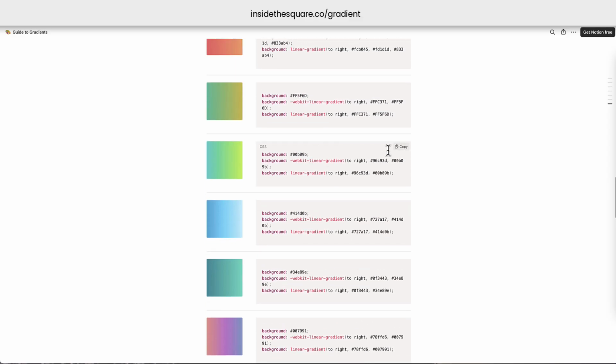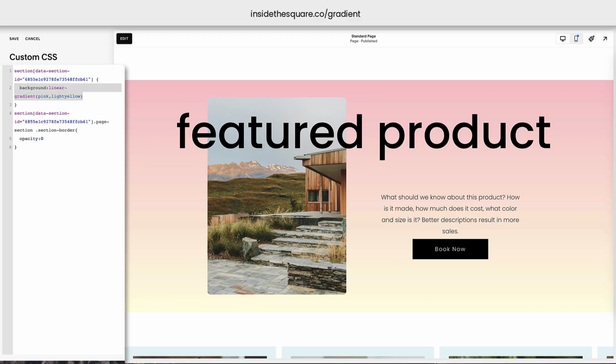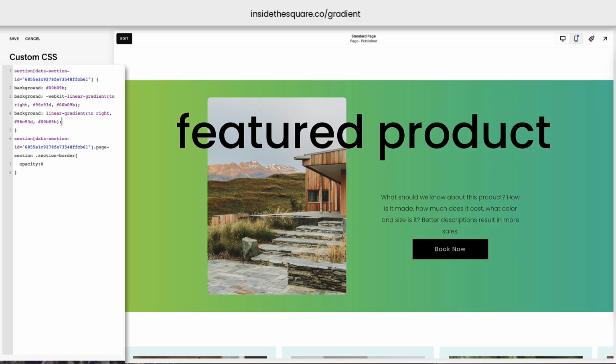You can quickly copy one of these codes directly out of the guide, and back here in Squarespace, let's replace our gradient code of pink to light yellow with the code that we just copied. Pasting it here, you'll see we now have this new gradient taking over the background of that individual page section.